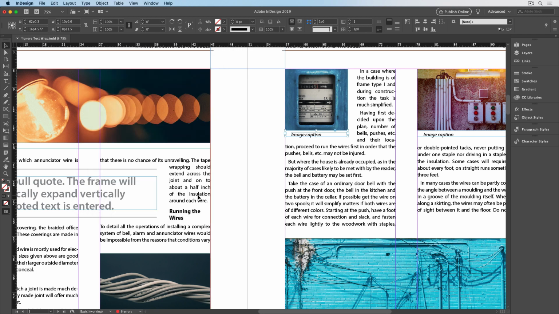And note that you could also group an image with a caption frame and apply the text wrap to the group. In that case, you wouldn't need to use Ignore Text Wrap since the wrap only applies to objects outside the group. But if you can't group the image and caption, say because they had to be kept on separate layers, then Ignore Text Wrap is the way to go.